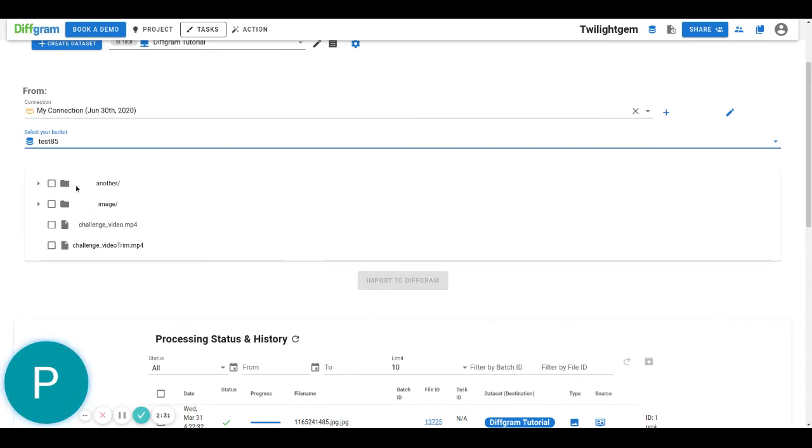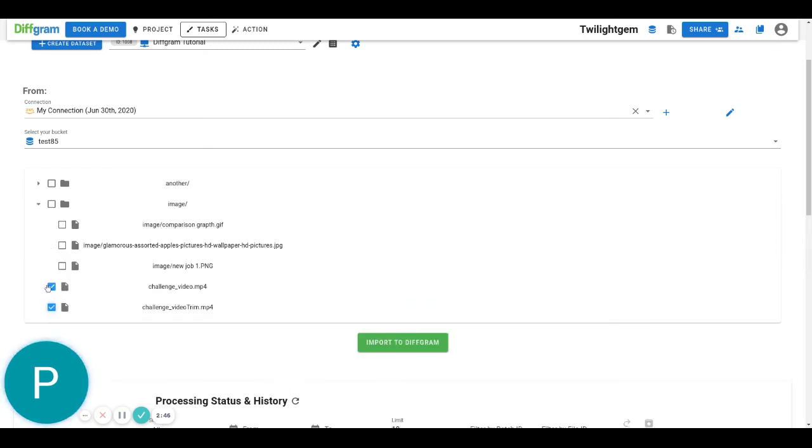So here we can see we have two folders and one video folder. We can just browse and see the contents of each folder, and we can just handpick whatever images or videos we want to select. So here I just show the contents of this image folder, and let's say I just want to import this PNG file and this MP4 video.